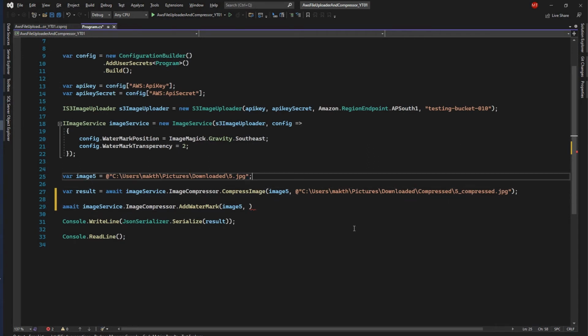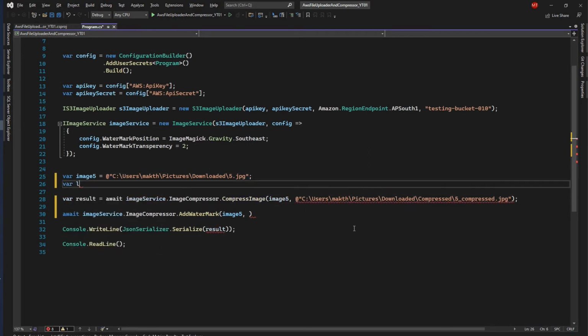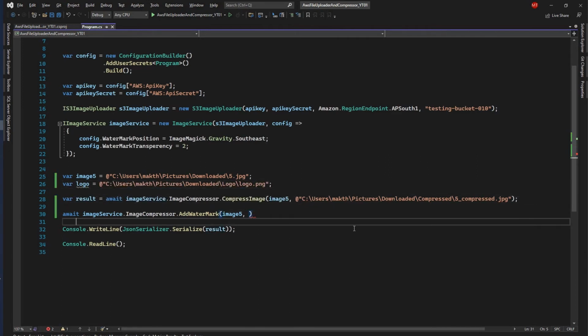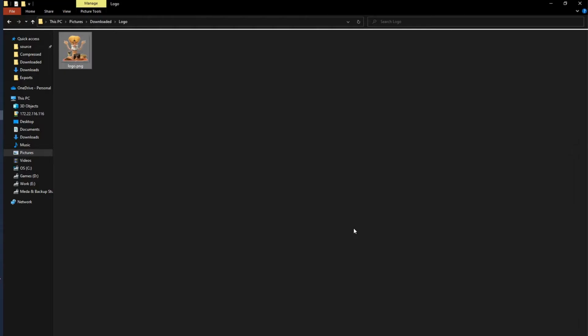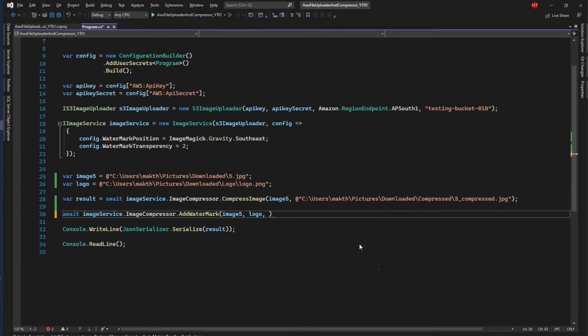Let me create a variable over here. Logo, let's say. Image file, logo, and then the output file path. Now the output, I'm going to save it in the compressed image itself. Let me go ahead and 5 underscore watermark. All right.